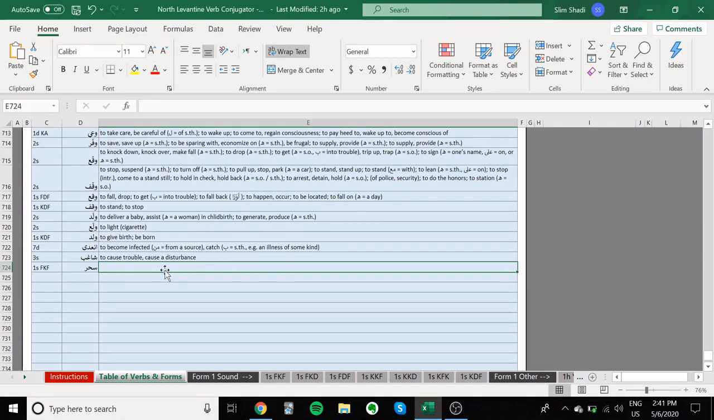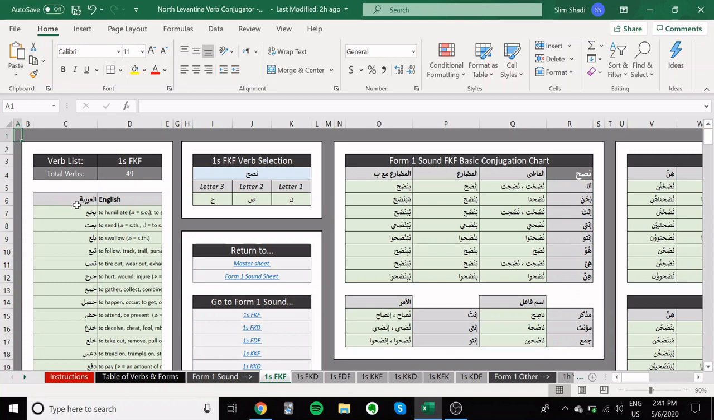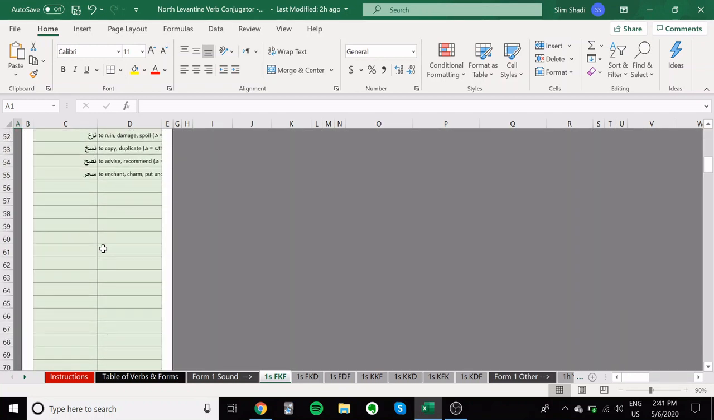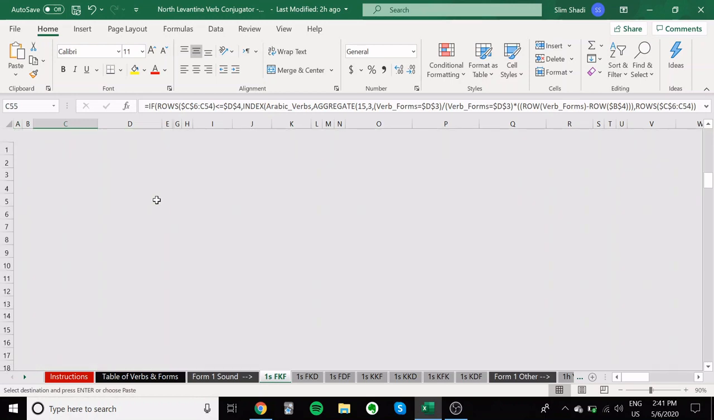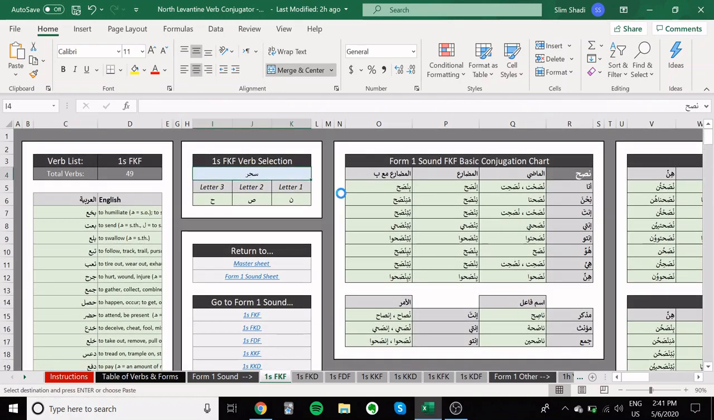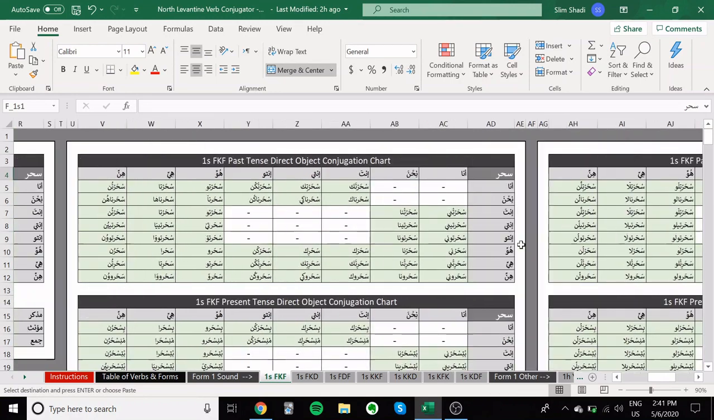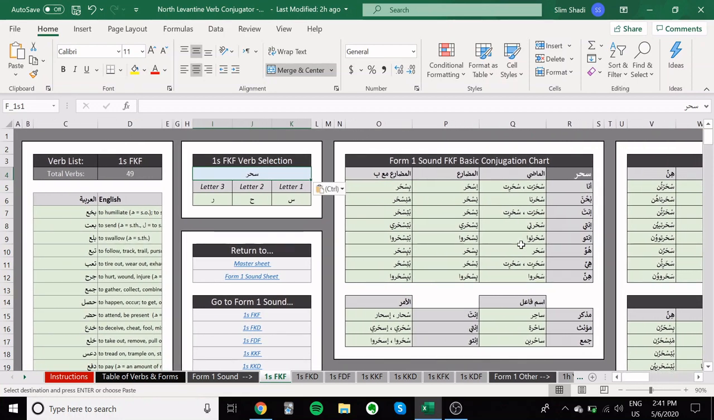Perfect. Paste it in. All right, let's make sure it worked. So we're going to go to 1S FKF. There's going to be quite a few verbs here. Yep, and there it is, sahar. So let's copy it. And then let's paste it in here. And boom, there it is. You've just now conjugated a verb that was not in the Excel.